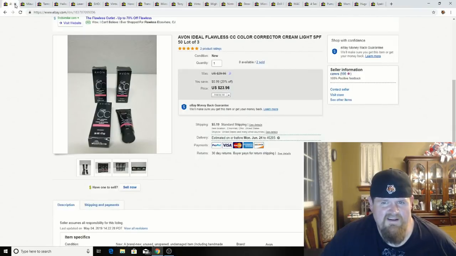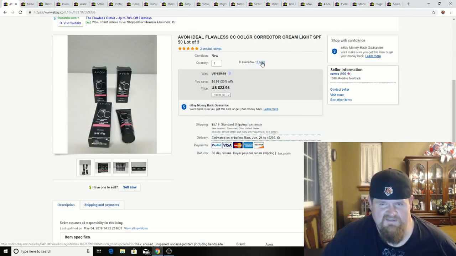Some more Avon color corrector cream. Sold three bottles of that for $23.96. As you can see, I had two sets of that, so I'm missing $50 in sales between the two of them.